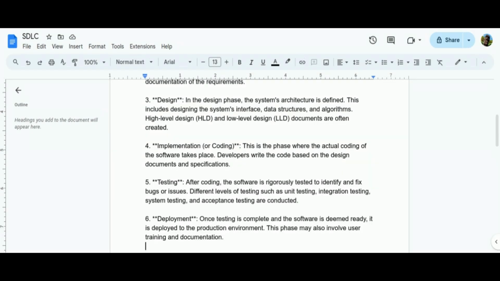Hello. Now, in this phase, we will discuss the implementation or coding. It's the fourth phase of SDLC, and testing is the fifth phase. So after the planning phase, after the requirement analysis phase, after the design phase, we will start the implementation, meaning the development phase.